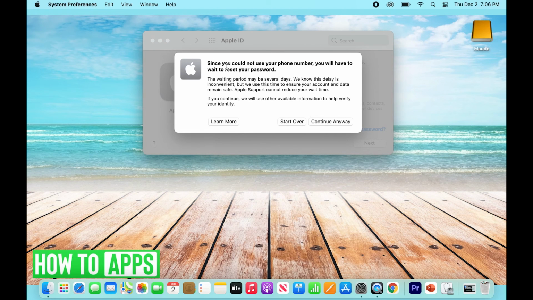Now it's going to take you to the next step to continue to reset your Apple account. This is what you want if you have no idea how to recover your Apple ID or password. So this is the next step, in which you're going to click Continue anyway. Because what this is warning you about is that once you click continue into resetting your Apple ID, it's going to lock your account for the next 3 days.